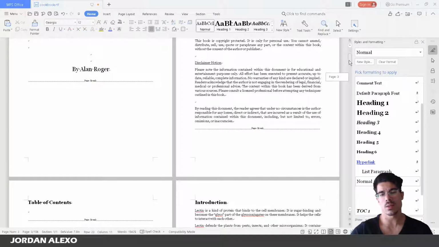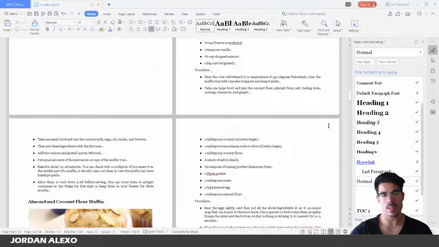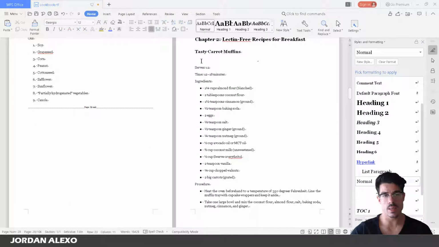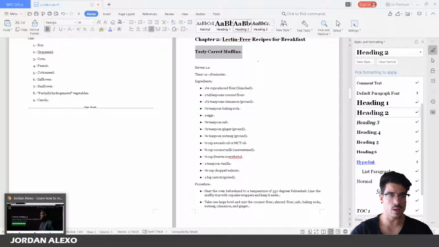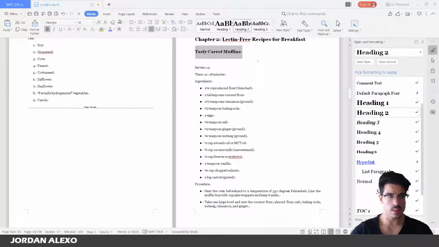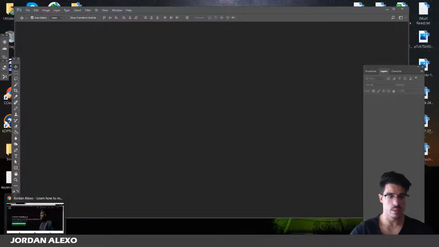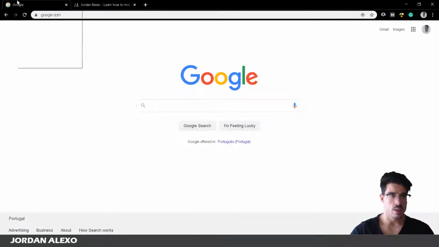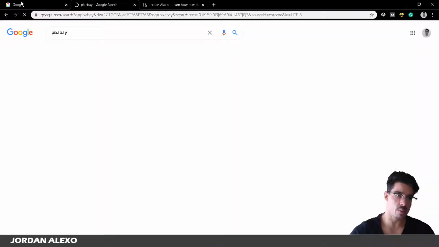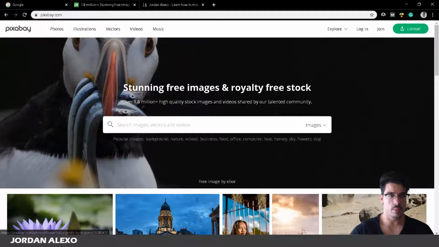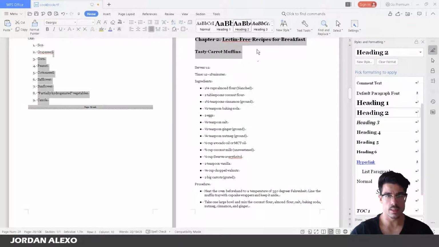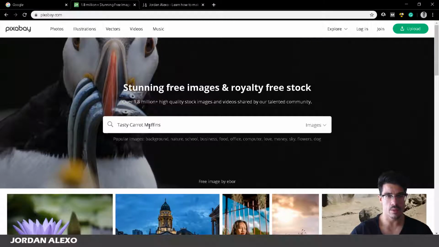Let's go over here to a recipe, and we have a few recipes over here. You can see that I don't have an image for tasty carrot muffins. So when it comes to images, you may want to go to Google. Actually, you can go to Pixabay, so that's the first website you can go to. I just selected this title, copied it, and pasted it over here. Tasty carrot muffins, and see what we get.